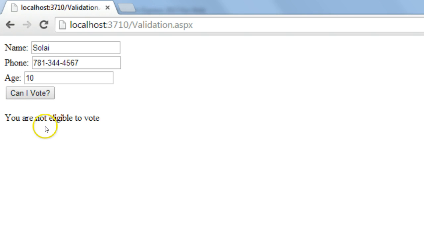It's saying that you are not eligible to vote. Since all these are valid fields, we are not getting any error message next to them, and it's saying you are not eligible to vote since the age is 10. If you say 19 and if you click Can I Vote, then it says you are eligible to vote. So this is an example of form validation by using the pre-built tools in ASP.NET.